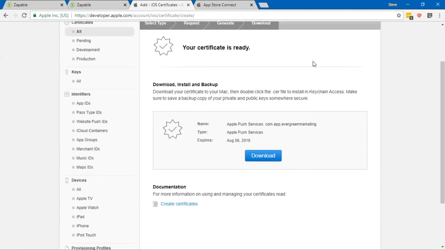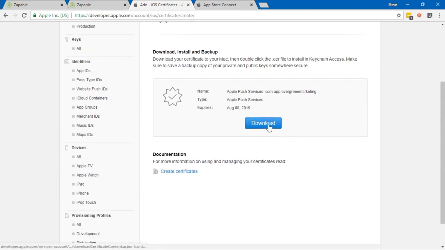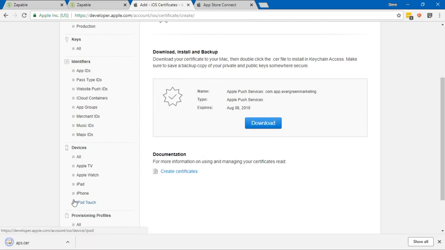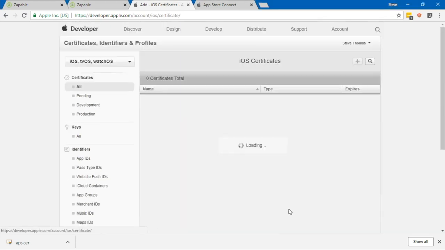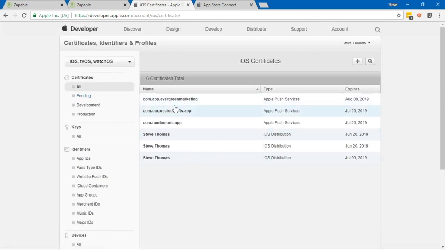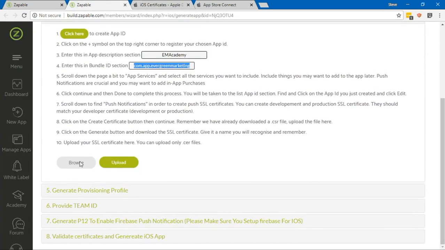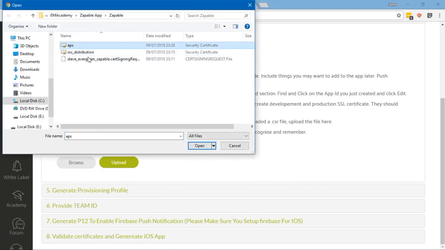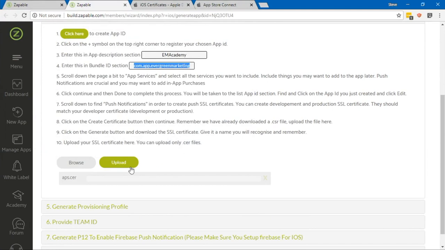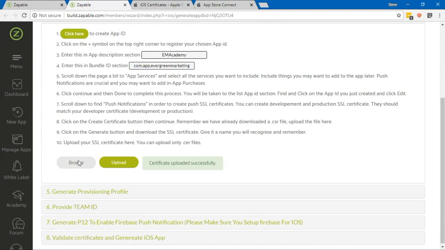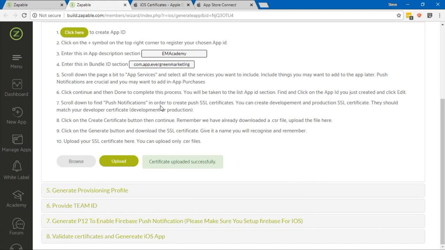And that has now given us a certificate, an Apple Push Services certificate. It expires in August of 2019, so it gives us just over a year with this. So I'm going to click on download, and now that's giving me an APS CER file. I'm going to put that in with the other files that we have, and then I'm going to go to done. So I've got an Apple Push Services one here. Now I need to go back to the Zapable steps, go to browse, add the APS file, click on open, and then on upload. So that's uploaded our SSL certificate.